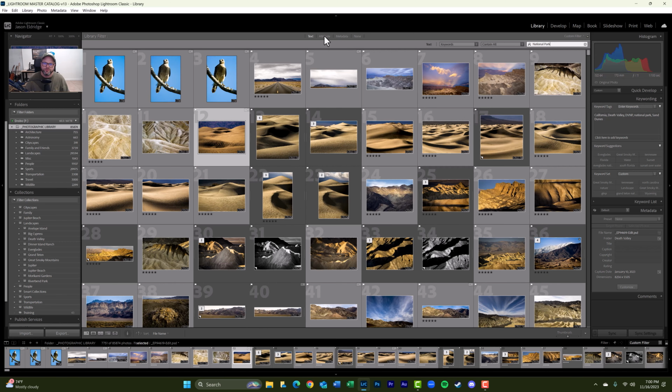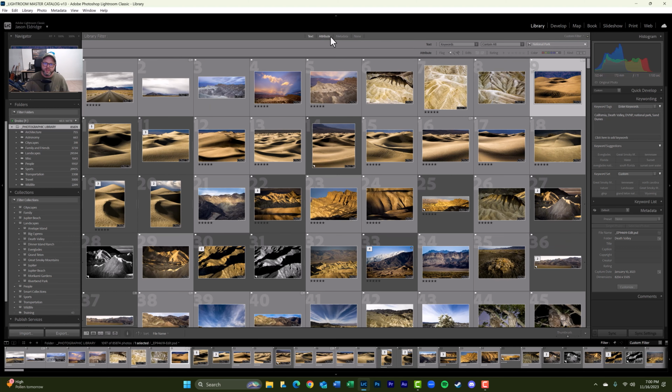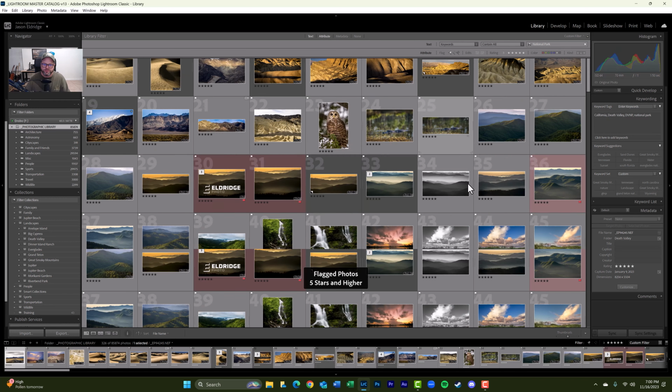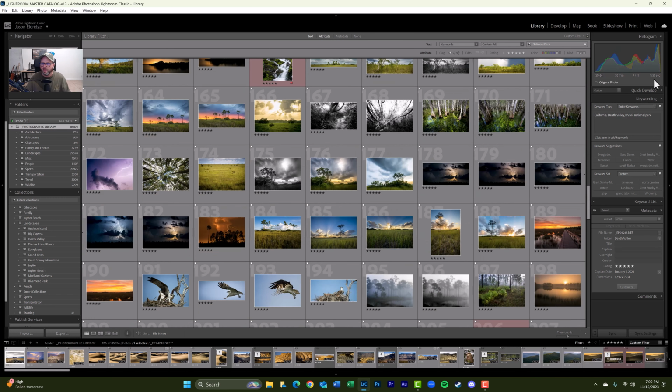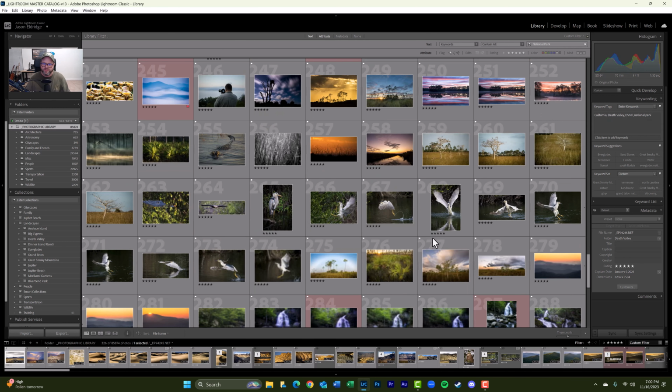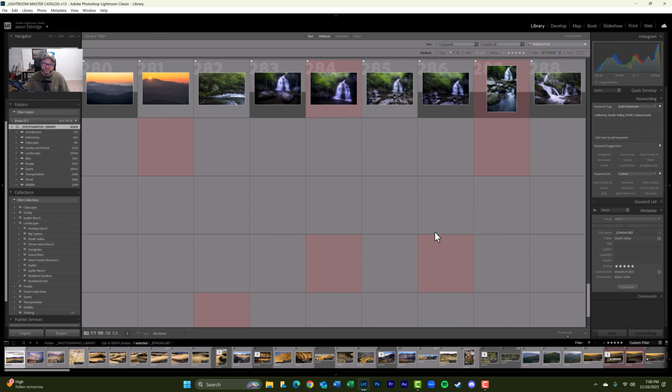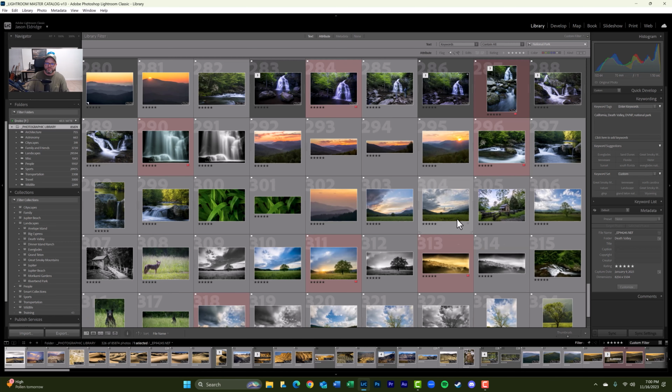So you can go to Attribute. You can add that in as a filter. And now I can say only show me the ones I've got flagged and the ones that are 5-star. So now I'm only looking at anything with a national park in it that I consider a 5-star image, or at least at the time that I rated it, I thought it was a 5-star.